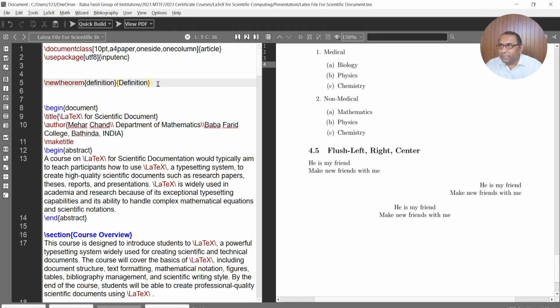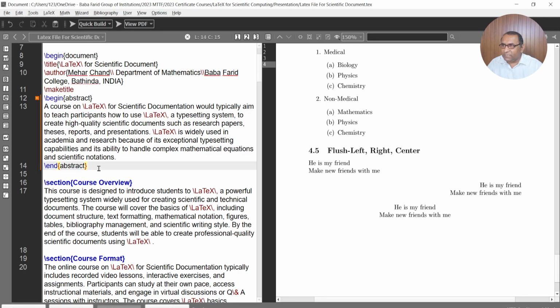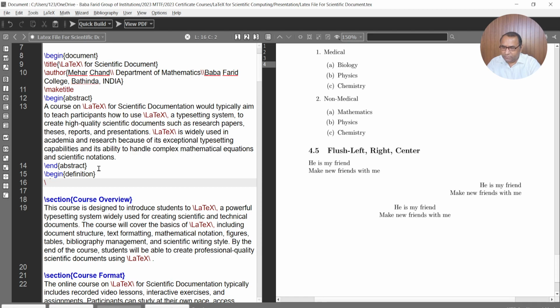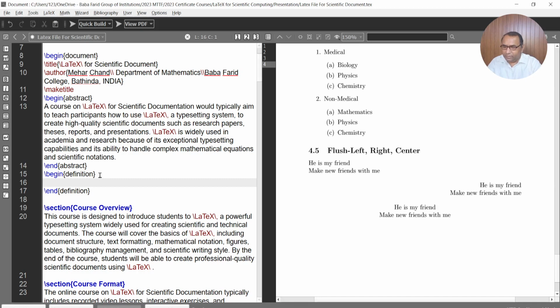Okay, see here, I want to write \begin{definition} and \end{definition}. Okay, so this is the end of the definition. Between these two, LaTeX is a scientific document typesetting system.